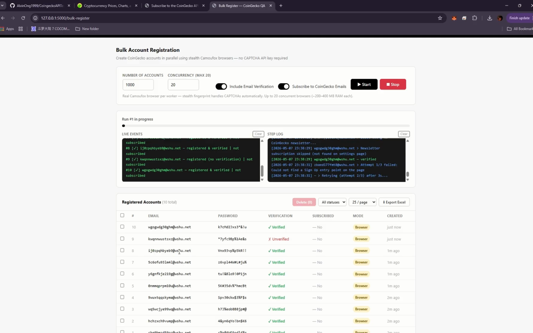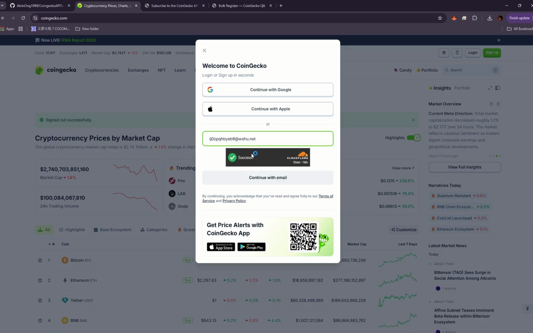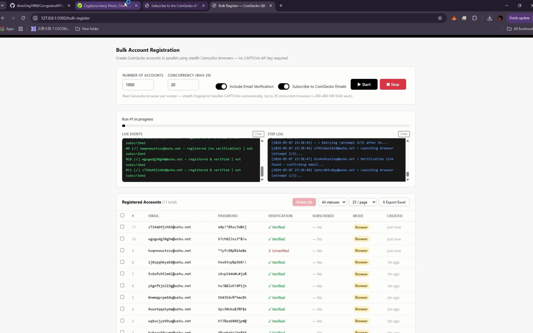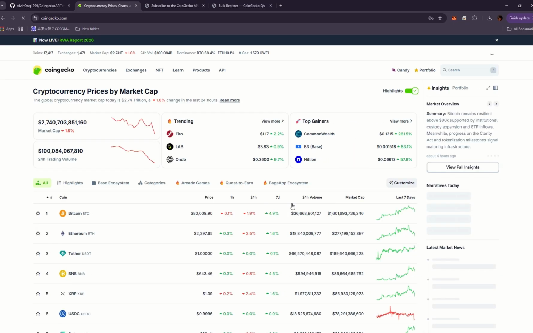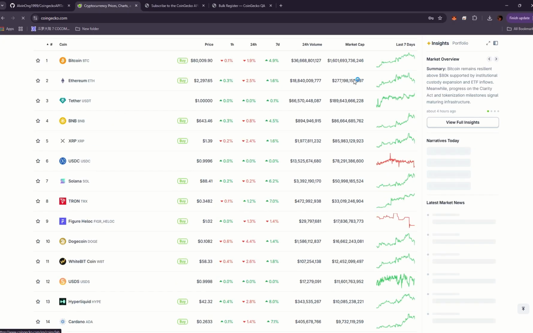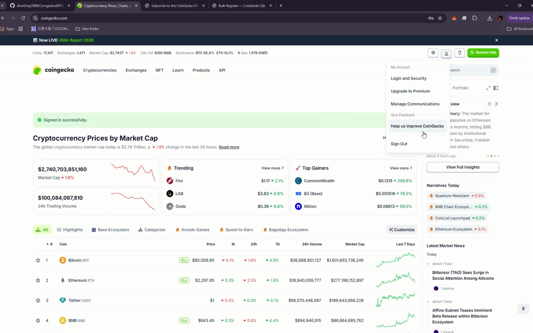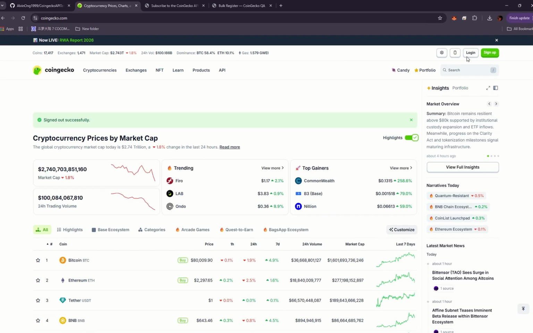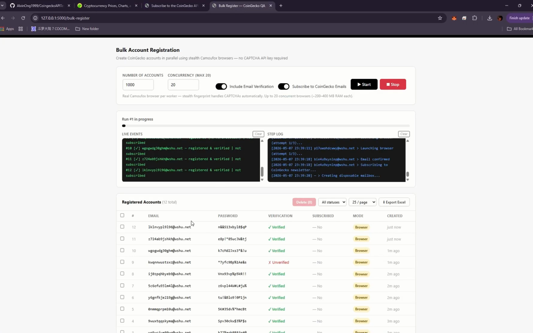So maybe I can test logging in with a few accounts. Okay, you can see I'm able to log in successfully. And now I'm going to try other accounts.